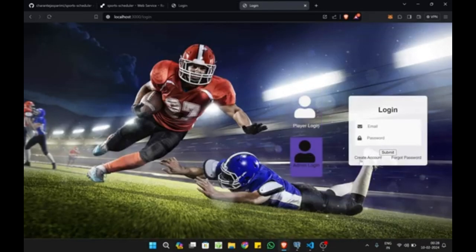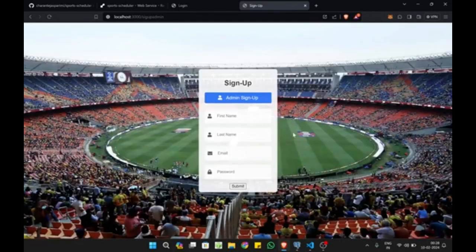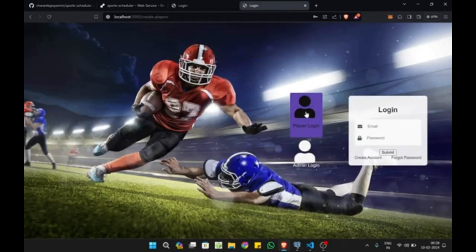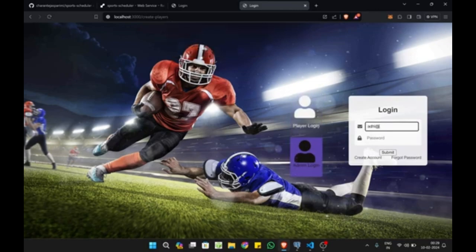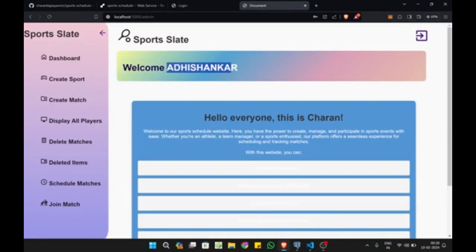Let us create an admin account for now. Here we can also update the forgotten password. Let us create an account with the admin. To understand better, I created both admin and player accounts. And let me give a name. Here we can see the account is created successfully. And let me log in. Here we can see the name is entered right.